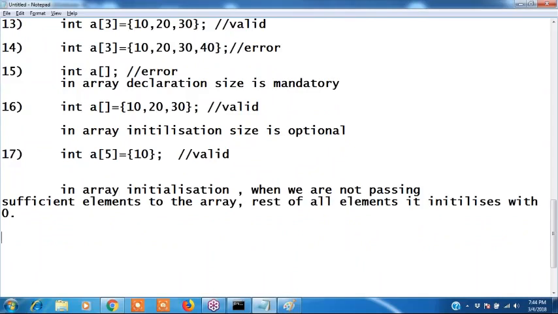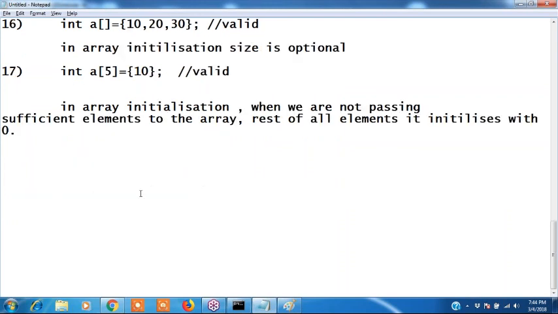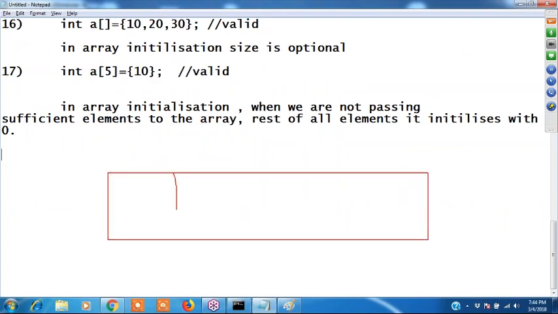Okay, we cannot select specific elements to initialize. My point is, see here, if I take five elements, I want to initialize only specific elements. For example, here 5 elements are there. I want to initialize this, and I want to initialize this. Only specific positions or specific elements I want to initialize. It is not possible.